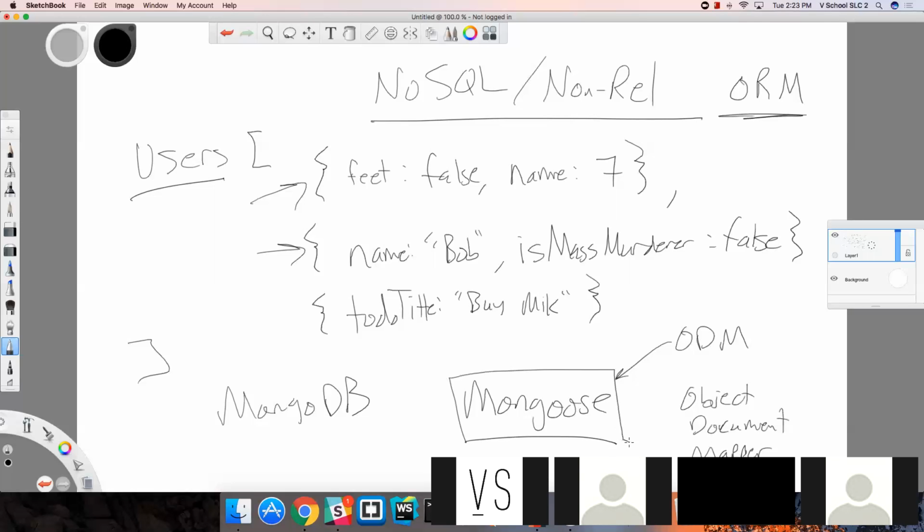So Mongoose gives us the capability of querying MongoDB in a more user-friendly syntax. You don't need to memorize that, but that's what it's called.